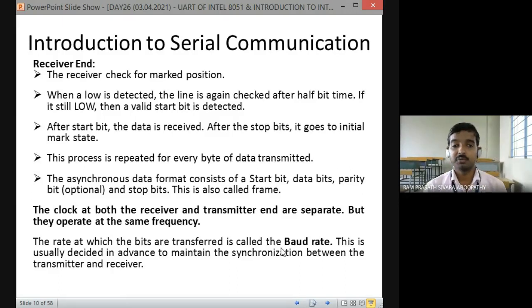As of now, what we have learned is that asynchronous communication means different clock sources operating at the same frequency. The transmitting device keeps the line high until it starts the communication. Once it starts, it pulls the line low for 1 clock pulse, then transmits 8 bits over 8 clock pulses, then an optional parity bit, and finally sends the stop bit. This entire thing is a frame. So this is what happens in asynchronous serial communication.